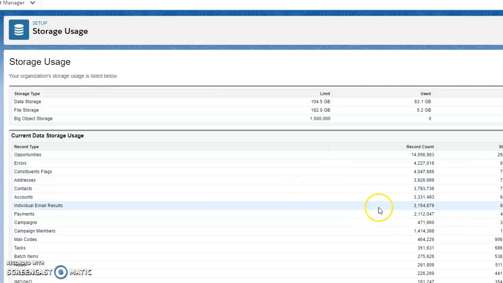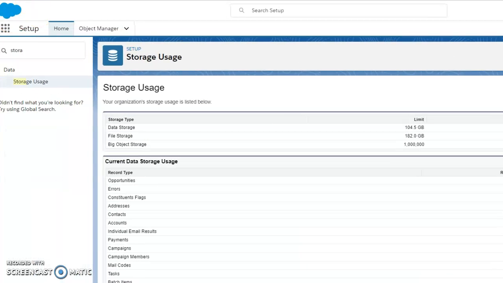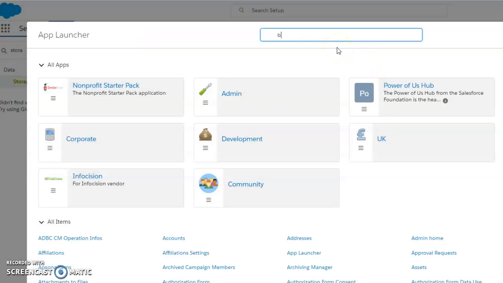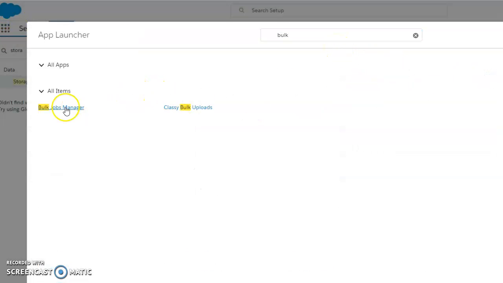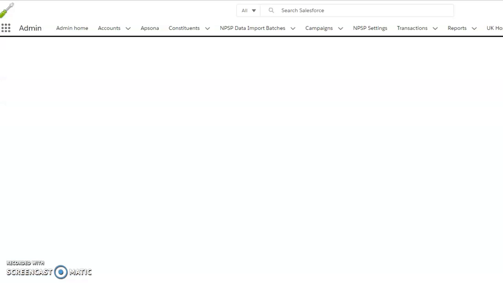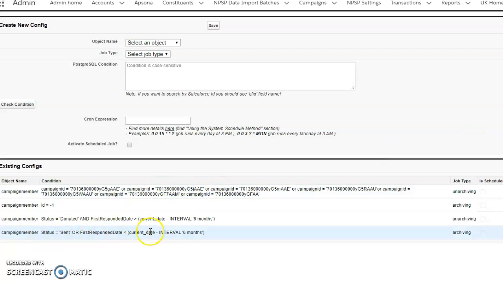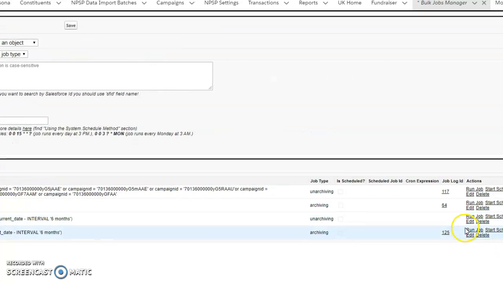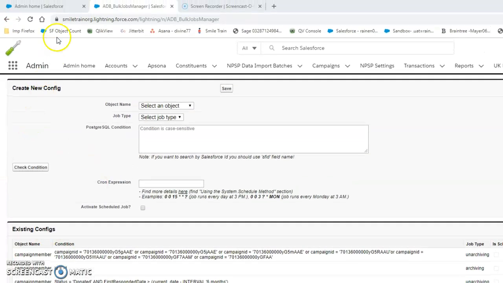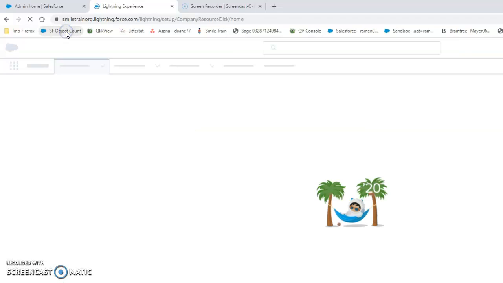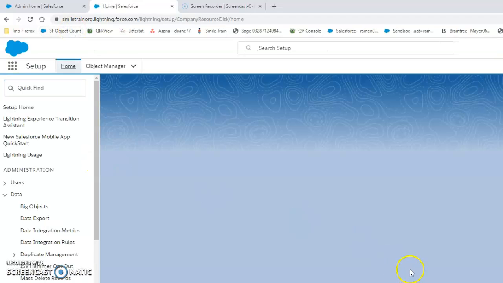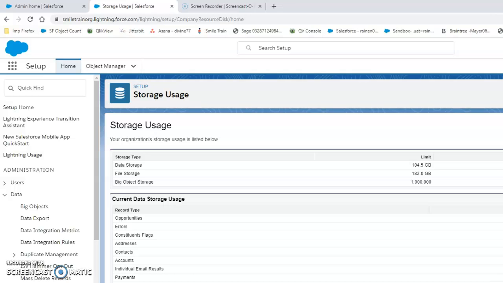and lower the number here. So the way we archive, from the app launcher, go to search bulk and bulk jobs manager. And you're going to run this job. And all you have to do is press the run. And that takes some time. And you'll know it's finished because once you go back to the storage usage, the campaign member number will greatly go down. You'll see that.